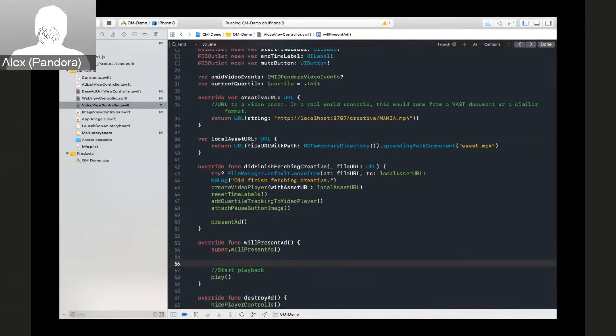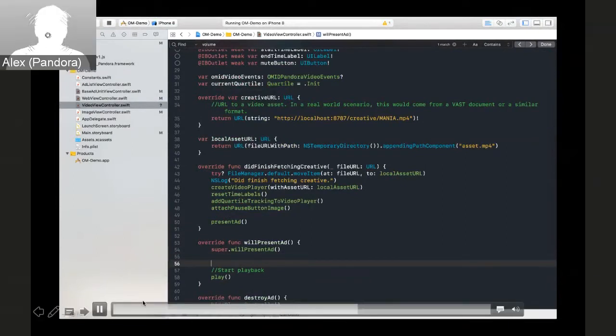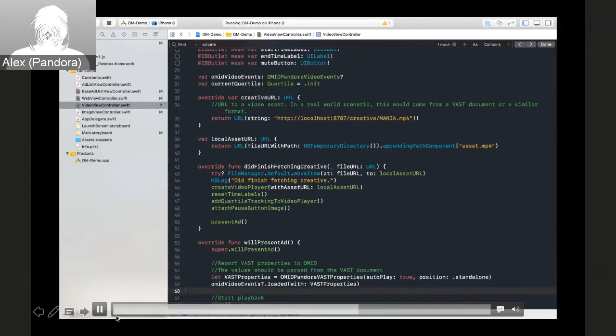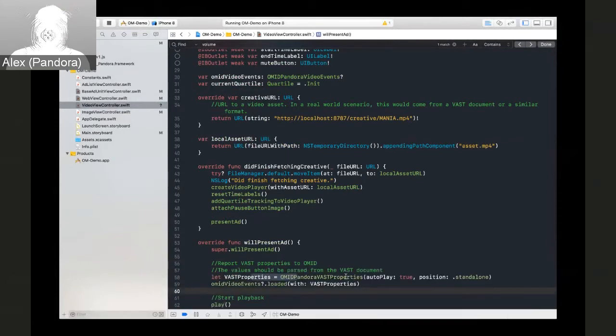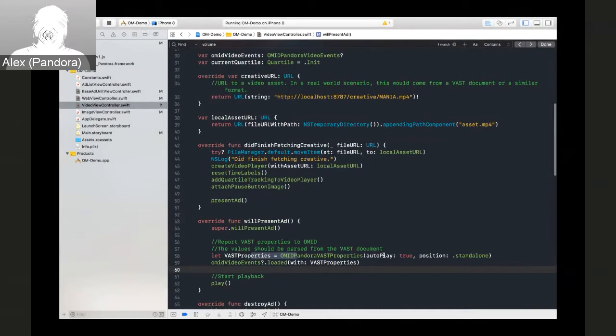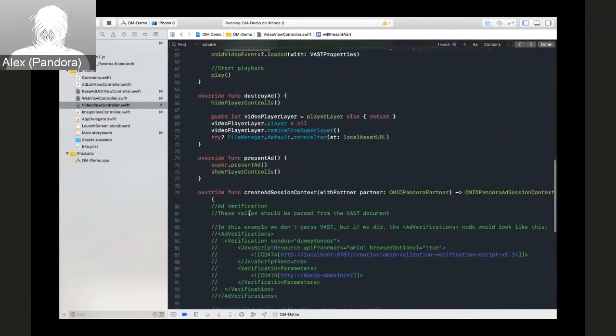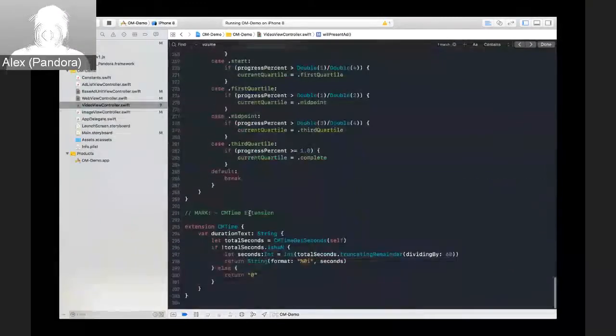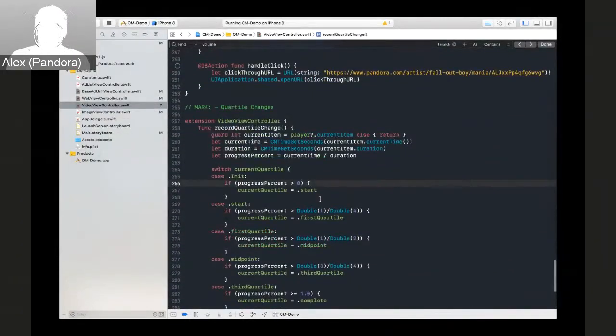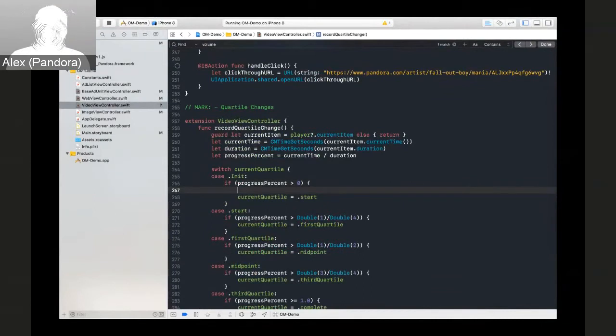And now we can use this variable to register video events. We'll start by registering the loaded event. It takes VAST properties as parameters, and in this case, it's an autoplay video with the autoplay and standalone parameters.